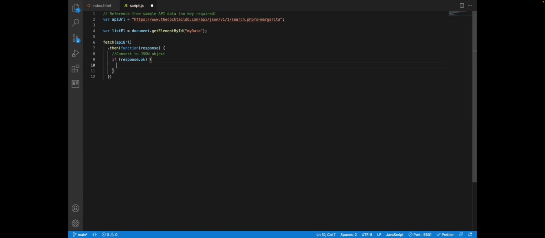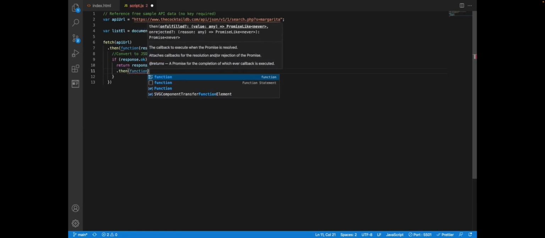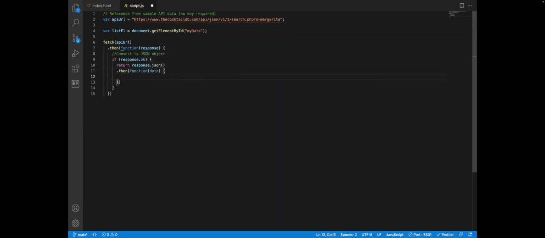Now we add an if statement to check if the response comes back okay, return in JSON format. Next, we add another then method where we pass the data into the function. This function will be used to display the HTML. Another comment is placed as a reminder.